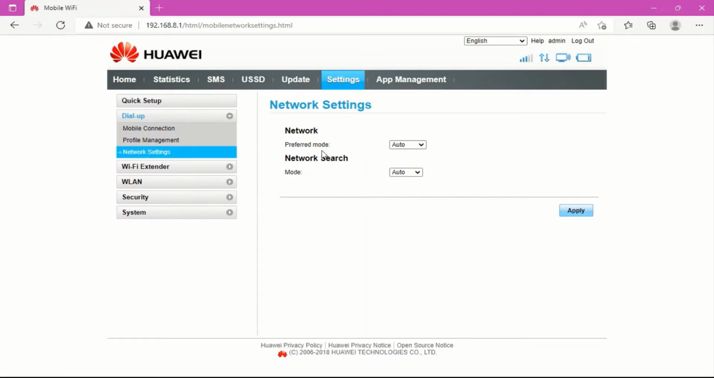The next setting you will look at is network search. It's also set to auto, which we will leave as is, because if you change it to manual, if your device loses connection, you would have to turn it off and on again for it to search for the network, as it would not search automatically for a network if it lost the connection.